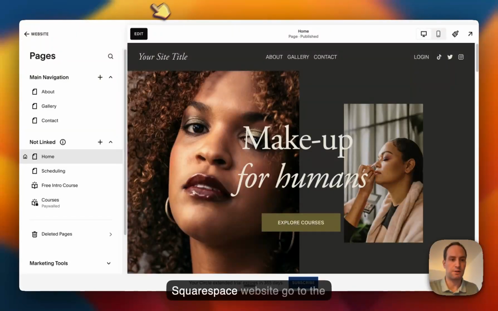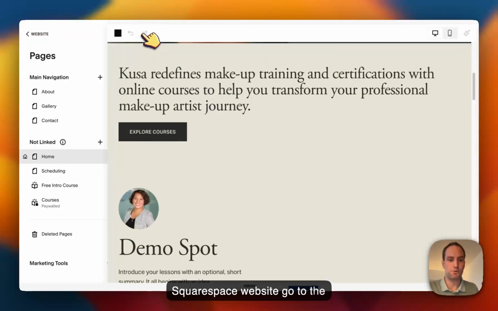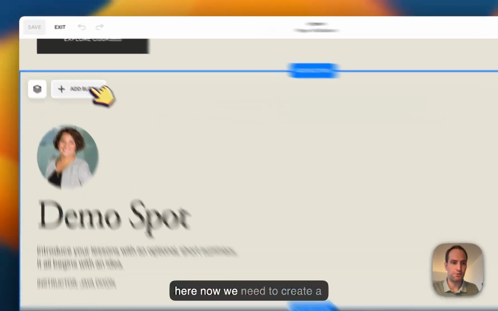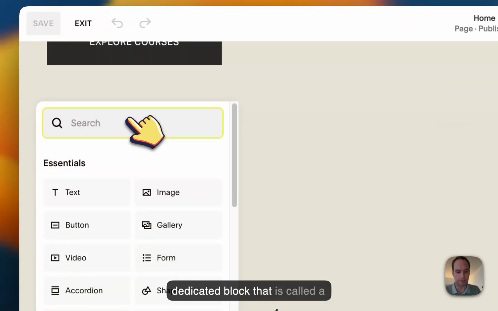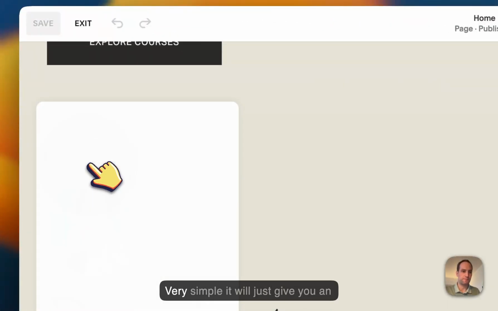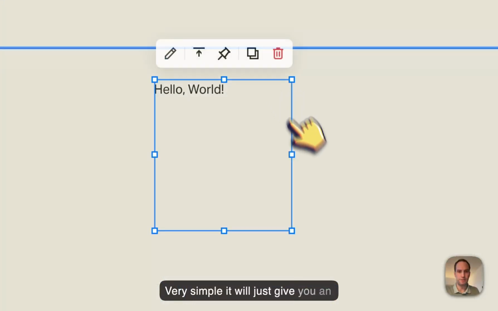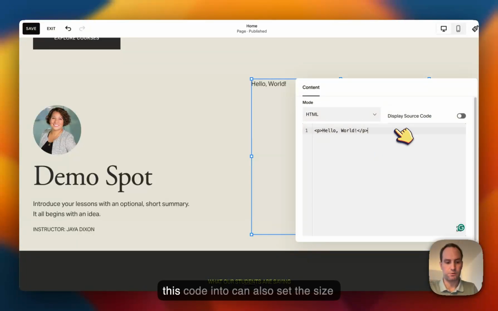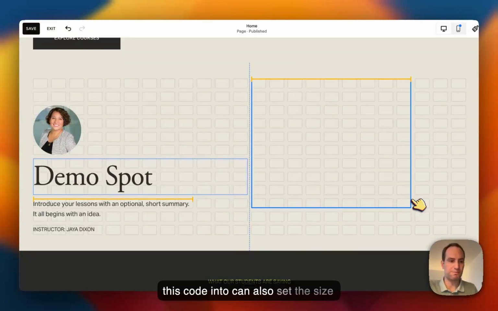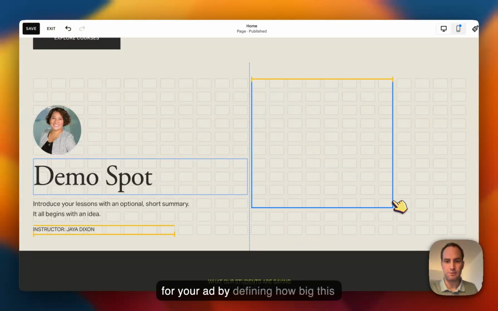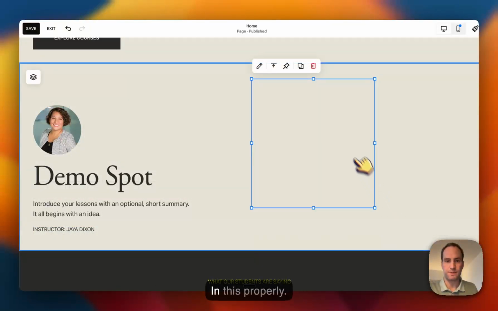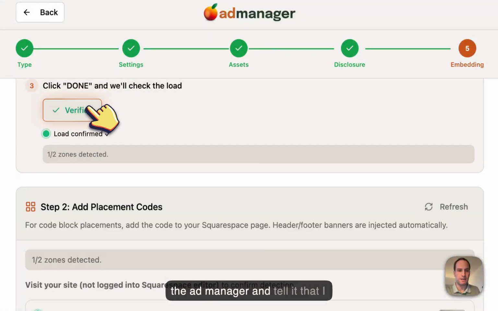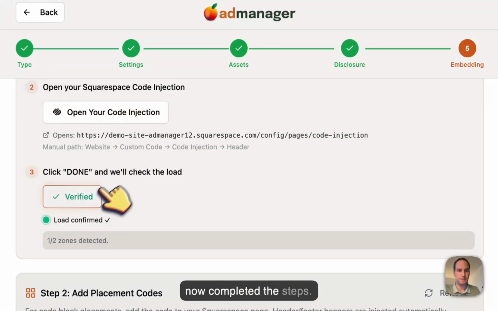Go back into our Squarespace website, go to the spot that we want to use it. And here now we need to create a dedicated block that is called a code block. Very simple. It will just give you an empty box, and you can now put this code into the box. You can also set the size for your ad by defining how big this box is. I save my update and return to the ad manager and tell it that I now completed the steps.